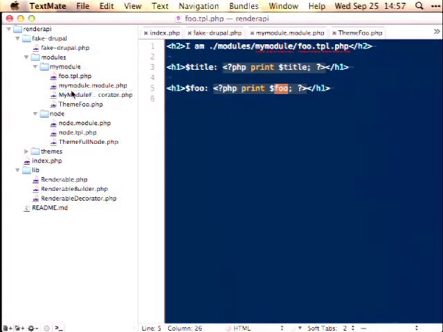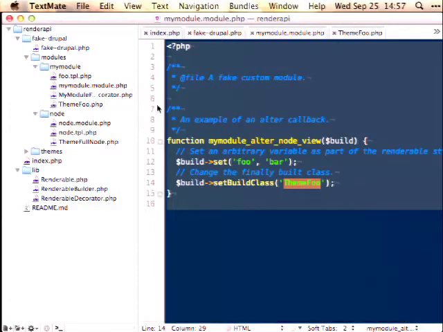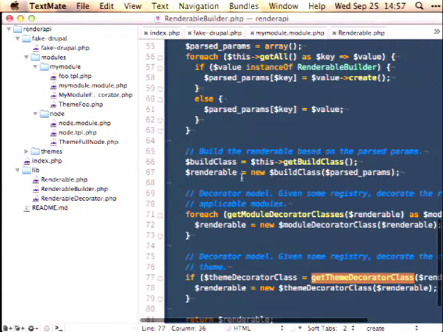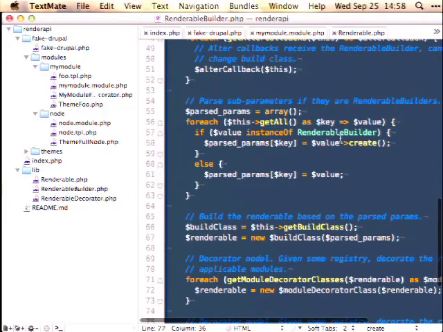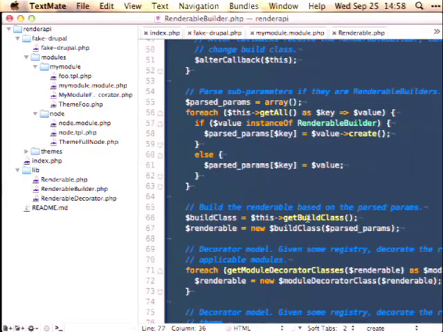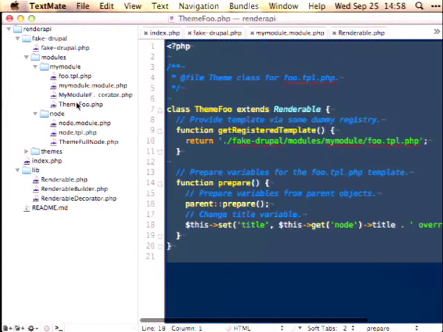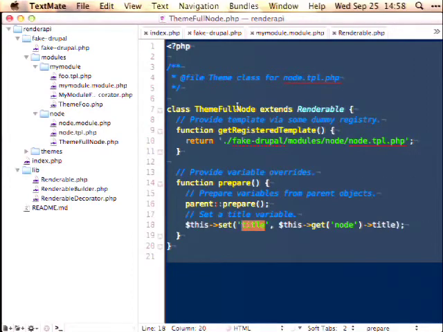So I did this in the builder. This is like hook node view. This is something else. This is altering the builder itself. So once the builder is altered, it will create whatever class it's been given. And so, when I altered that, it turned into theme foo. But I could change it to something else, or then I could decorate that.